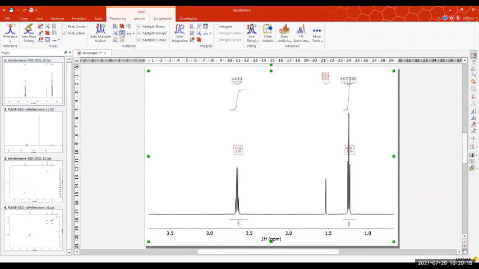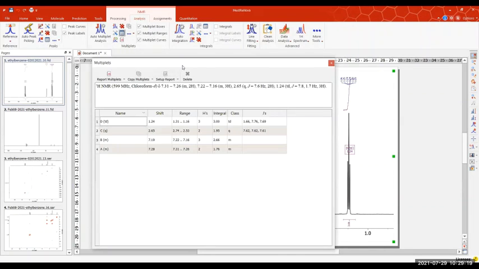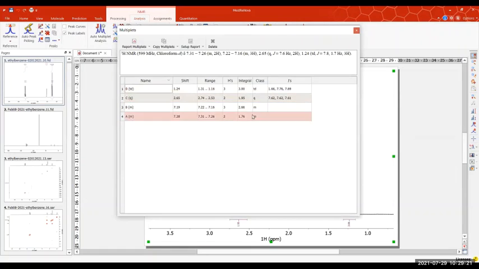And then if you go to the multiplicity table, you will see that it also reports the multiplicity and also those J coupling constants for different protons. And then it has a multiplicity report over here that you can actually report.